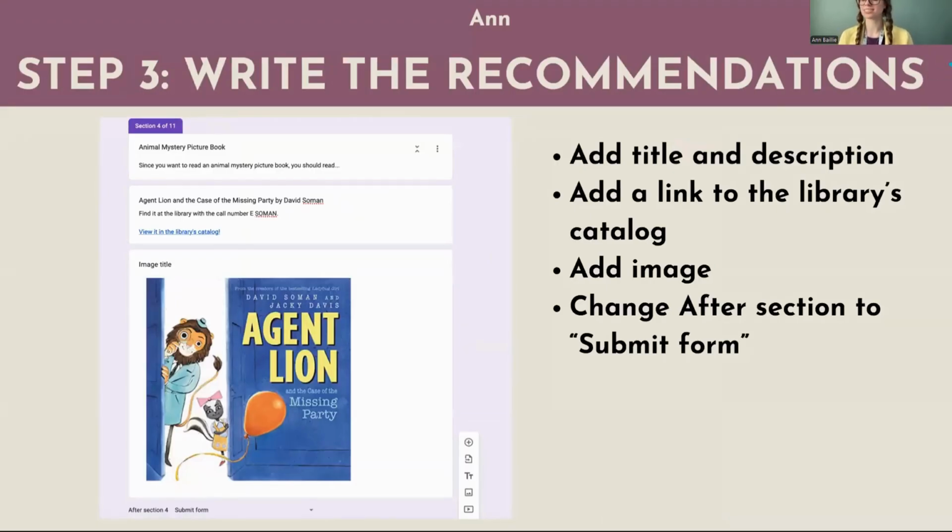Then it's time to set the recommendations. Like with the questions, each recommendation should be its own section. Add a title section to type in the book's title, author, and call number. I'd also like to make a link that goes to the book's record in the library's online catalog. Then add an image of the book's cover. Next slide, please.